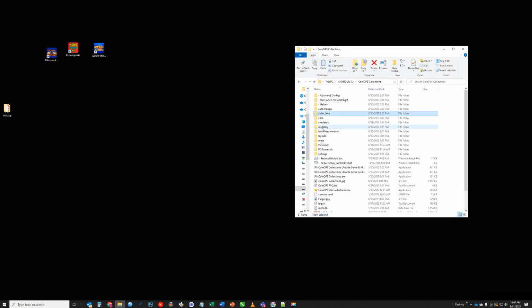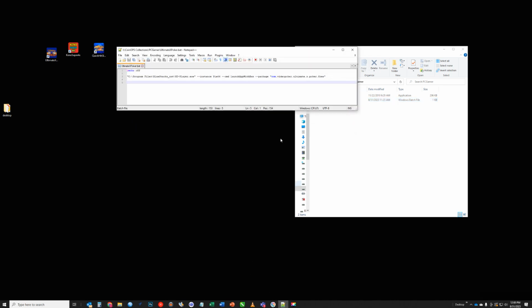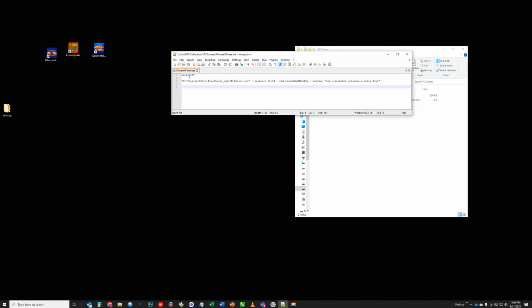So what we want to do is in your CoinOps collections folder, there's a folder called PC Gamer, just right here in the root of CoinOps collections. And what you're going to want to do is create a bat file. So just to show you guys this bat file here, basically, you can do the @echo off there and then just do a space.